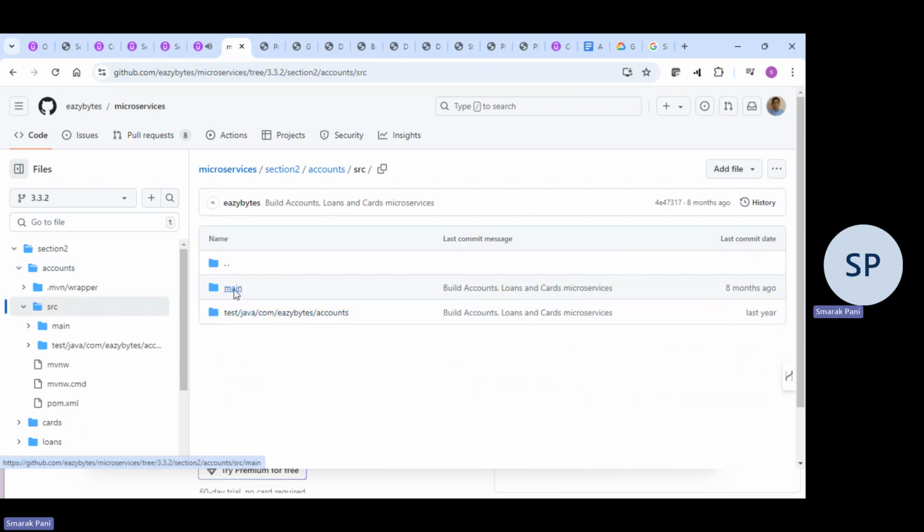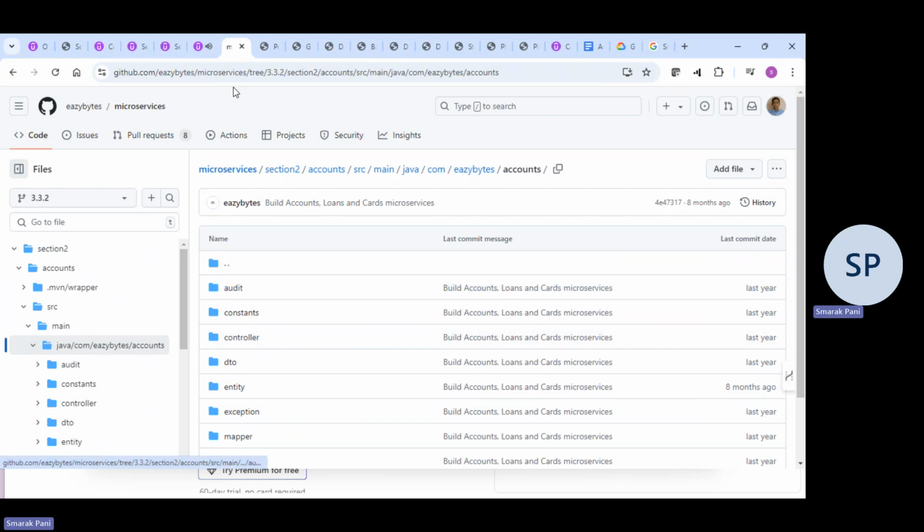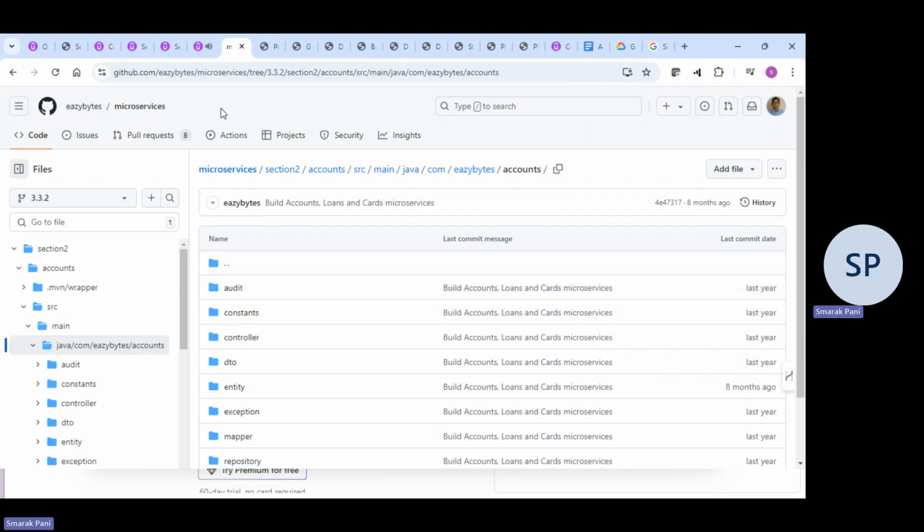So what I can do is take this account number, account type, and branch address, and mention them inside my DTO class. I'm removing all the code related to JPA. So these are the three fields that I have created inside my DTO class.